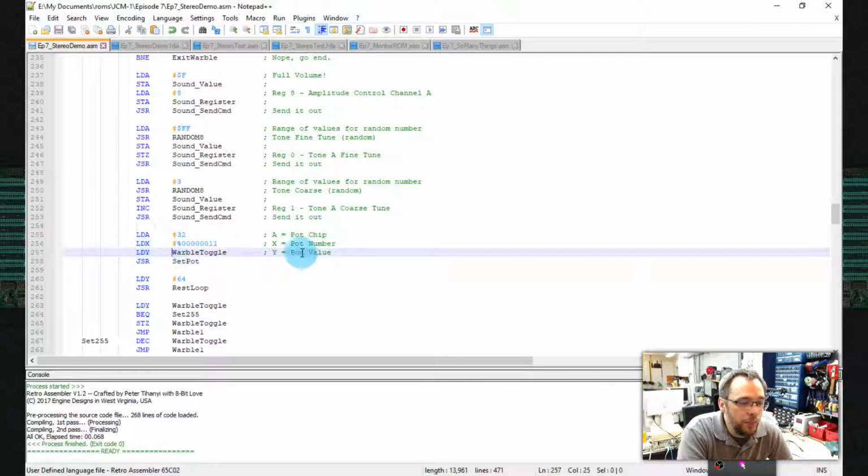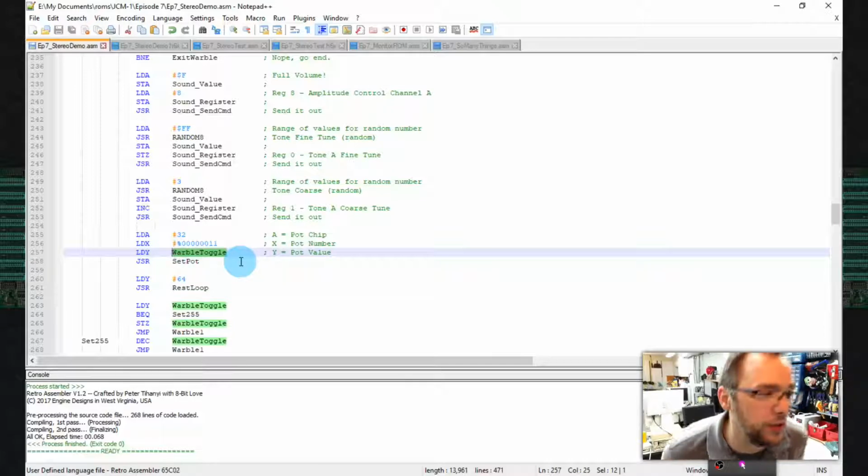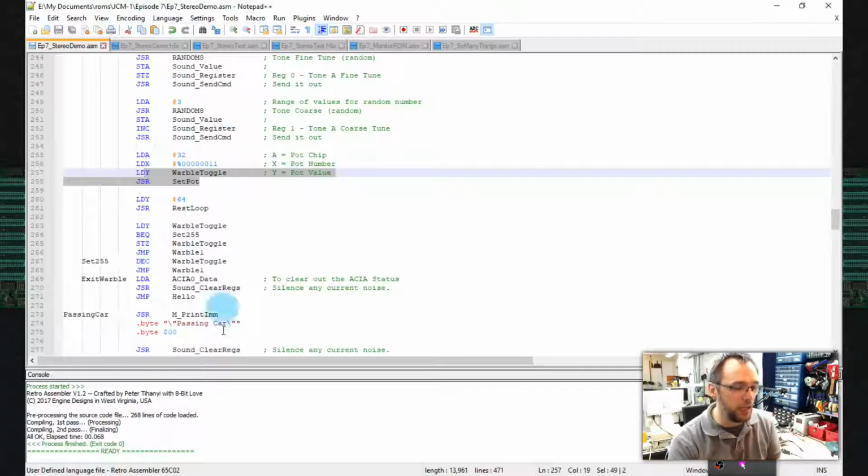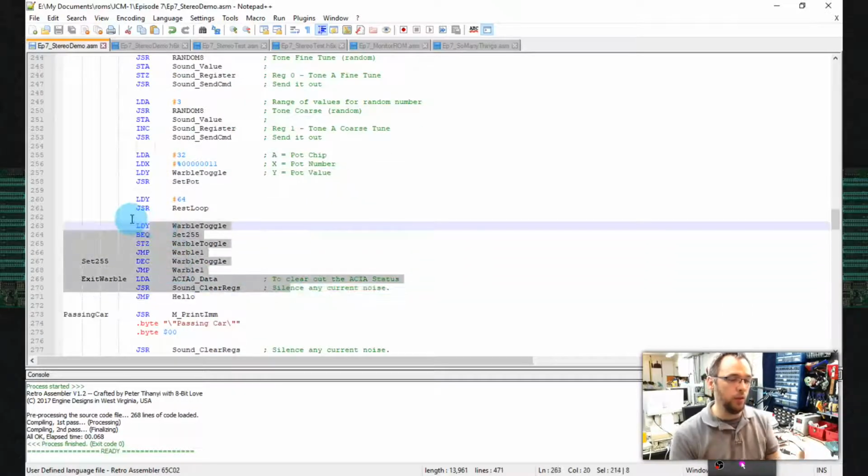We load the pot value here for the potentiometer based on warble toggle. So warble toggle is either 0 or FF. Effectively, it's either 0 or full. And so this just warbles it back and forth. It's either full left, full right, left, right, left, right, each pitch, back and forth. And this is just the code to determine whether it's warbled left or right and to invert the value effectively.